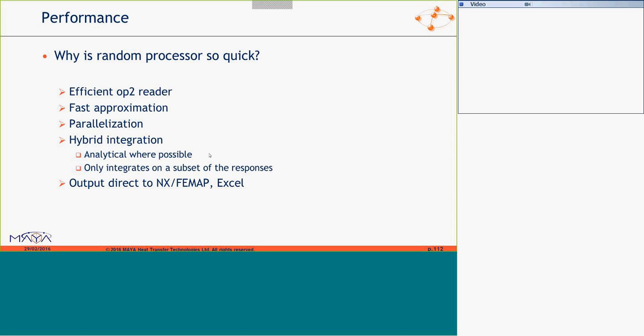It's got an efficient OP2 reader. It's got a fast approximation for von Mises stresses. It's parallelized. It uses a very fast integration scheme. You put it all together, and of course you get something that's really exceptionally fast.